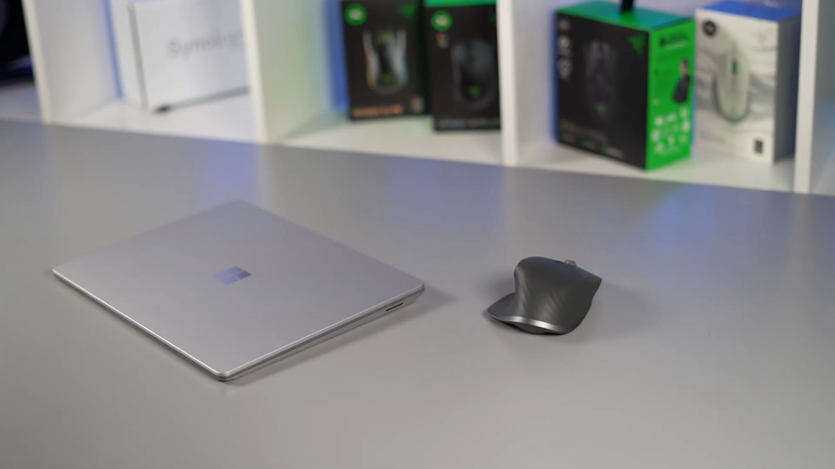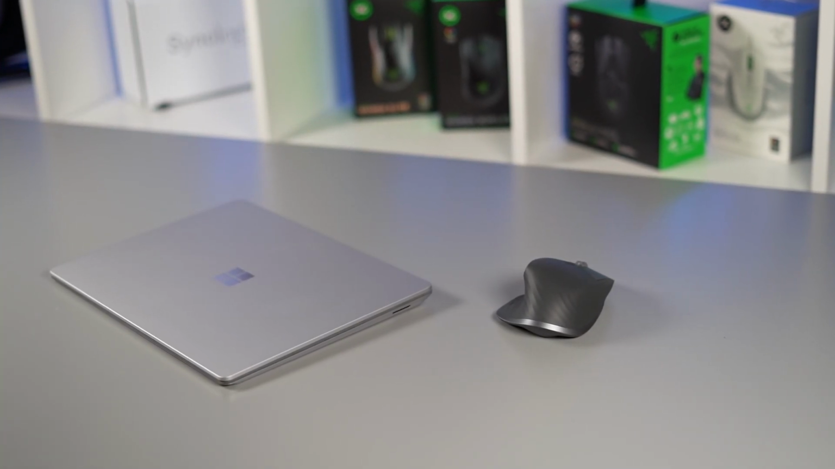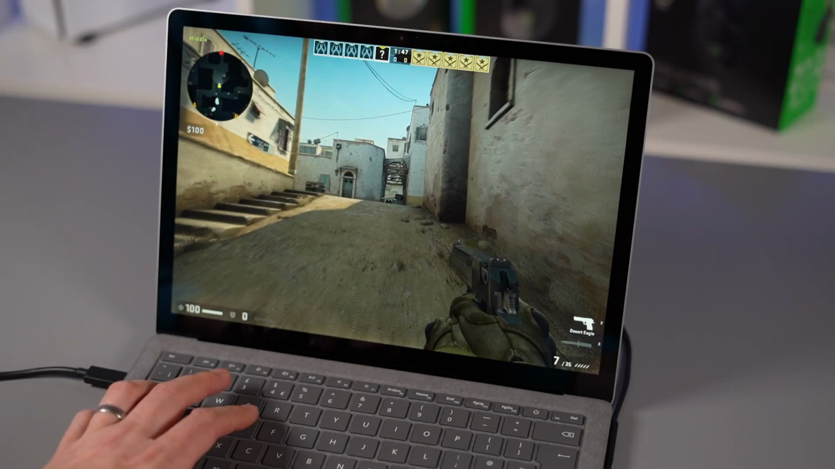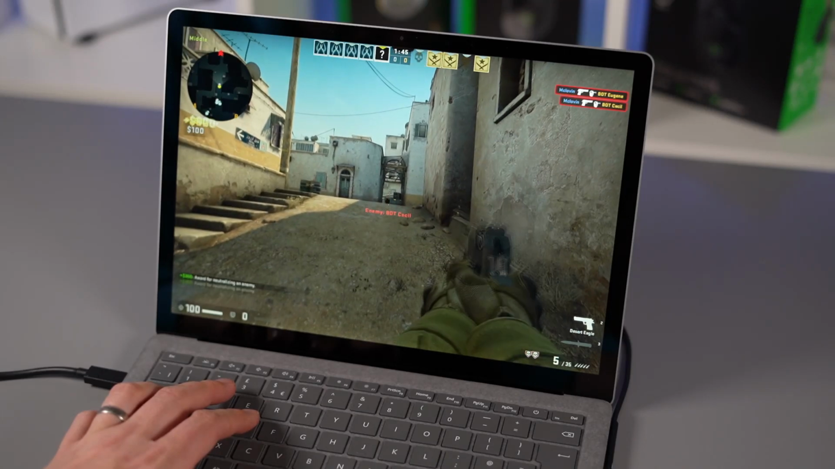I've really enjoyed my time with the Surface Laptop 4, and this could definitely be a machine that I would use day-to-day for office use, media consumption, and even a little bit of light gaming. It's been an absolute joy to use.